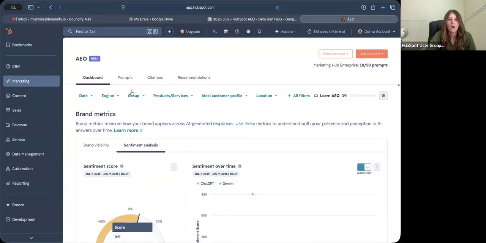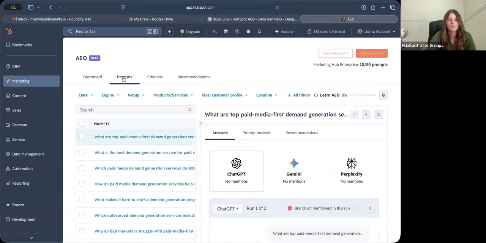And then prompts right here. This is showing all of the prompts that you're tracking. Sorry, the meeting chat keeps popping up and covering my whole screen over and over.